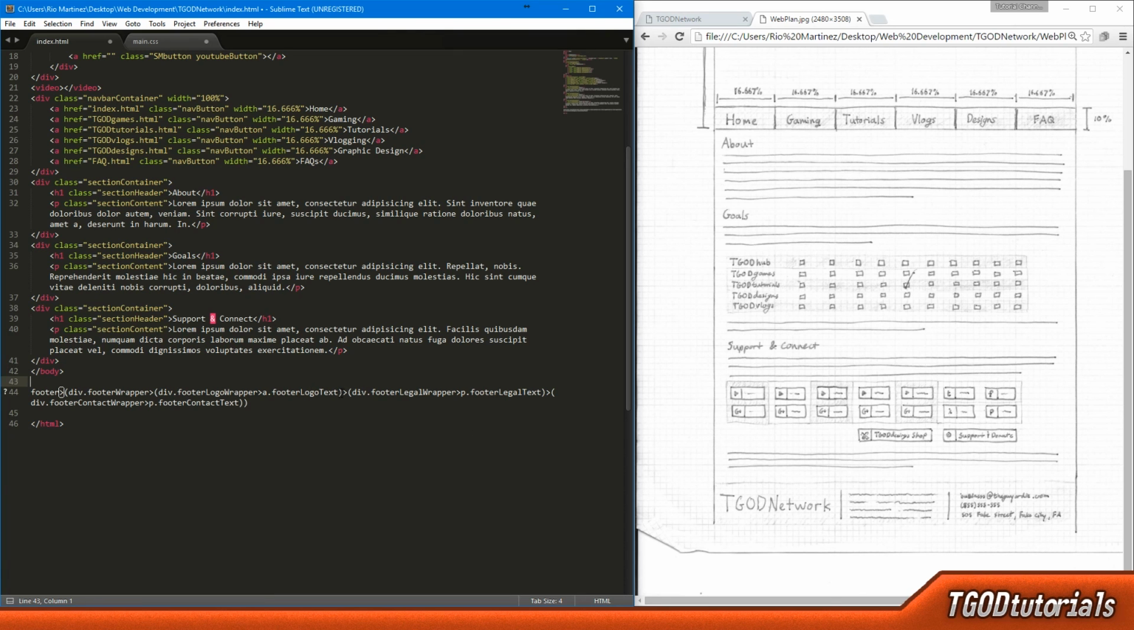And I believe I can put content inside of this anchor by doing curly brackets right here and then putting in what I want to go inside the anchor. So I want the anchor to have text inside of it that says TGODNetwork, and I believe that's how you do it. We'll find out soon enough. So that'll fill that in for us already.